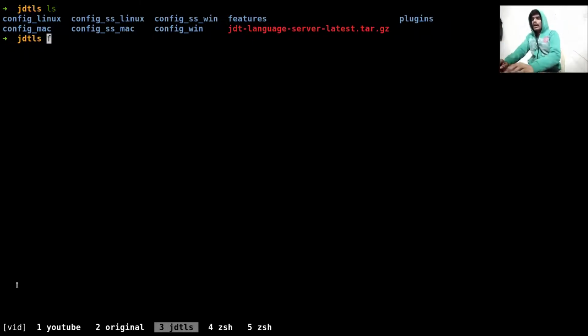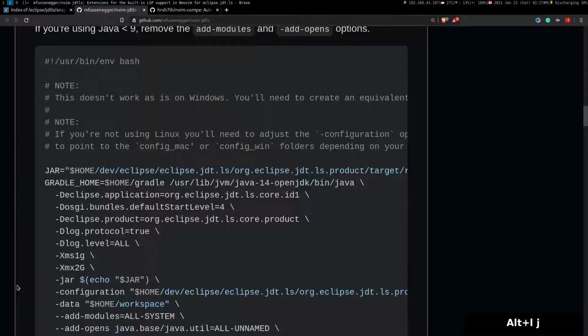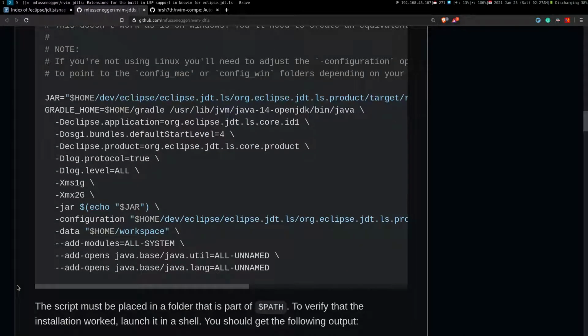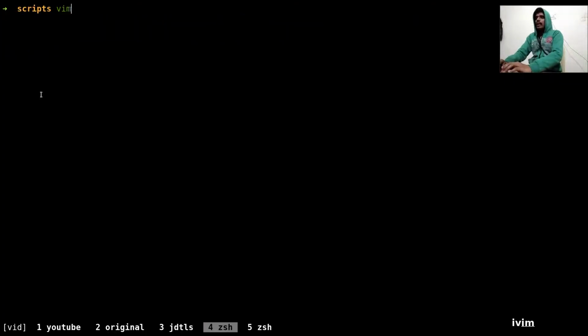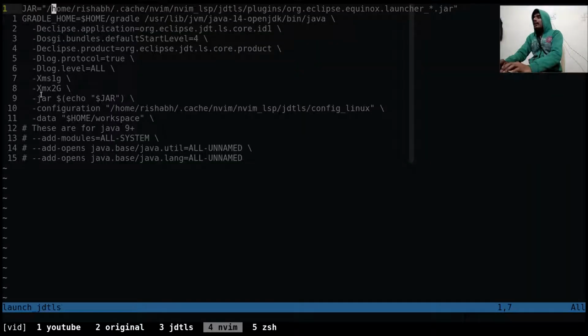Now if we go to the page, it says you also need a script file with this content. So just copy paste it. What I did is I copy pasted it here in a file named launch JDT LS, and what you need to do is change this jar variable and this configuration parameter. In the jar variable, the first part is the path where you installed JDT LS. And after that you have the plugins folder.